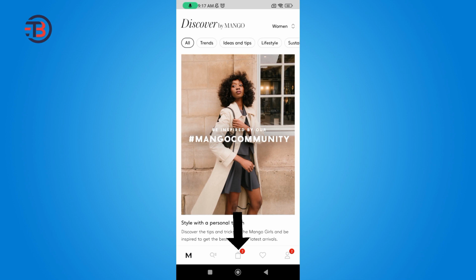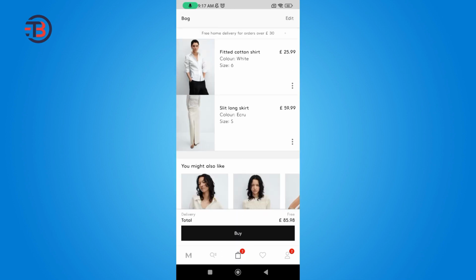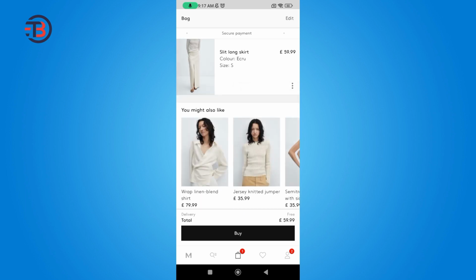Now tap on the bag option. Tap on the three vertical dots which is at the bottom right corner of the product that you would like to remove. Among these two options, select delete option. And this is how you can remove product from bag on Mango.